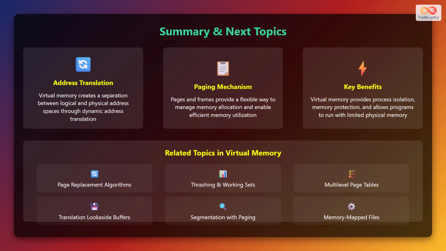In summary, virtual memory creates a separation between logical and physical address spaces through dynamic address translation. Paging provides a flexible way to manage memory allocation and enable efficient memory utilization. Virtual memory provides process isolation, memory protection, and allows programs to run with limited physical memory. In our next videos, we will explore related topics such as page replacement algorithms, thrashing and working sets, multilevel page tables, translation look-aside buffers, segmentation with paging, and memory-mapped files.